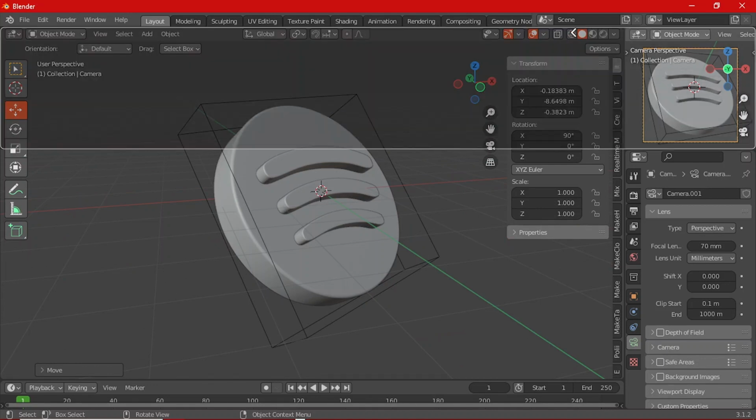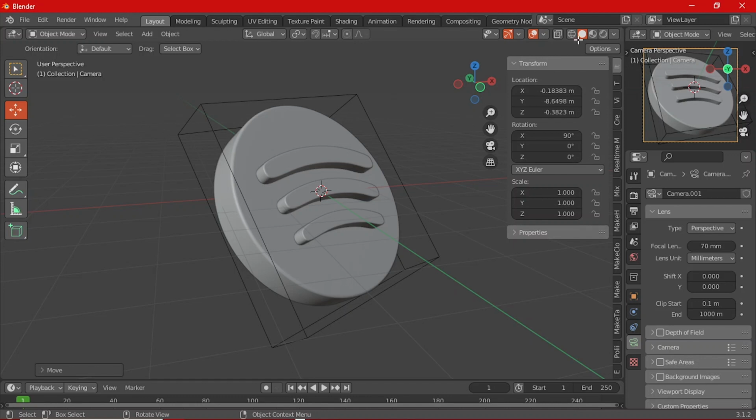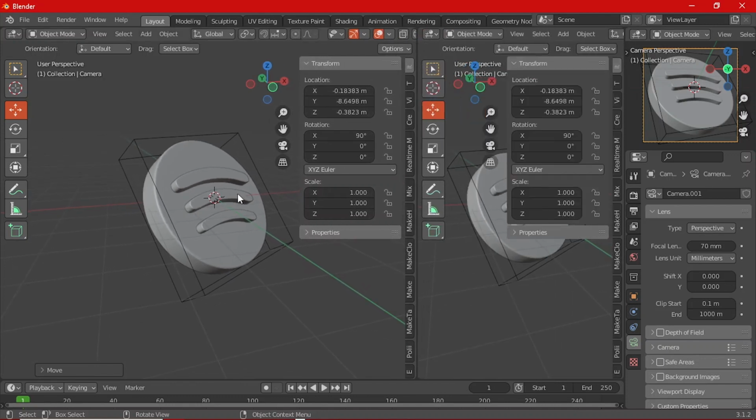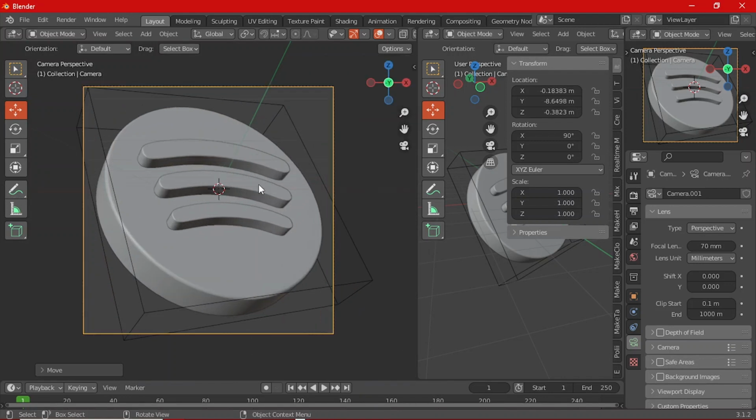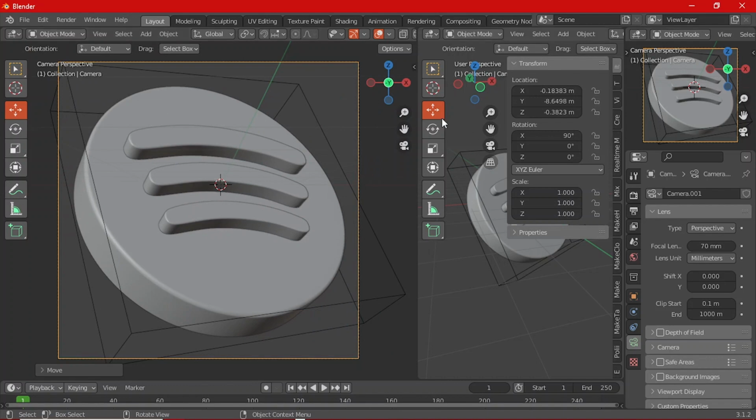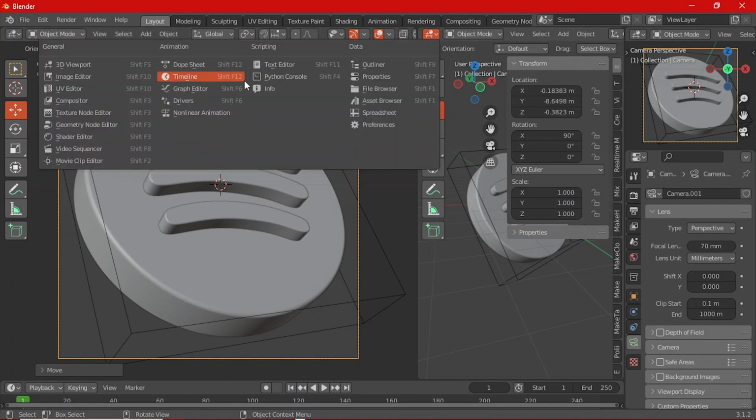Okay, now we are going to start lighting up our scene. And so I just created a new tab from the upper right corner. Just click and drag and then you can open a new tab. And then from the new tab, you can click on this arrow and then change it to the shader editor.